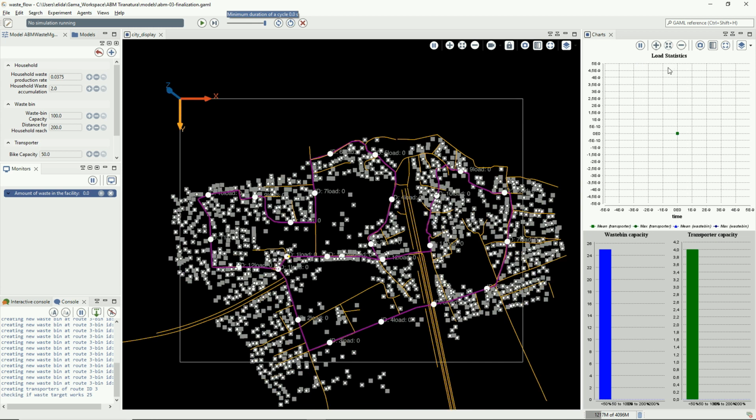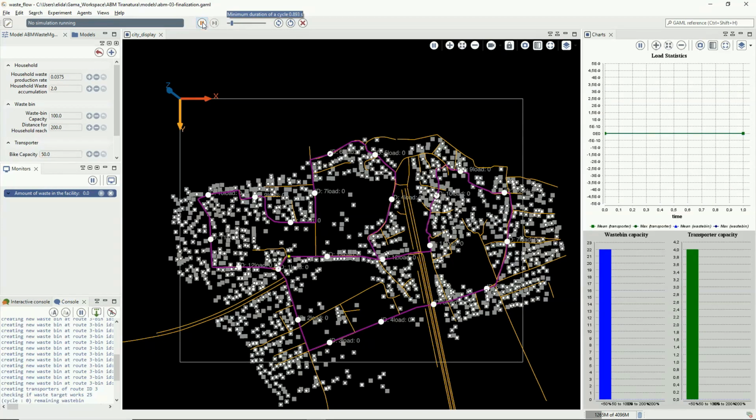I also have some charts to control my statistics, meaning the load, the capacity for the waste bin and for the transporter. I have both here in the upper chart, the min and the maximum for both of them, and then in the lower charts I have quarters to check where the majority stays. All right, I will decrease the speed of the simulation and start running.